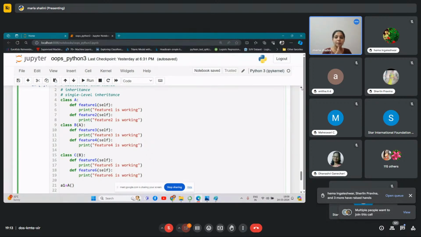With the class C, I mean the object of class C is what? C1. So with the help of C1, I can access all the features available in different classes. Yes or no? Why? Because C inherits B. So now C will have the methods in C and also in B, because C is inheriting B. But B is also inheriting A, so B will have all the features from class A. So now if you go to class C, it will have all the features available in B, then also in A. Yes or no?